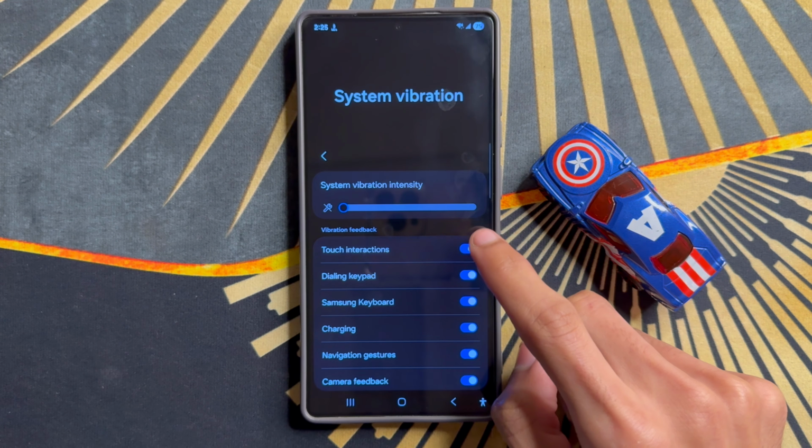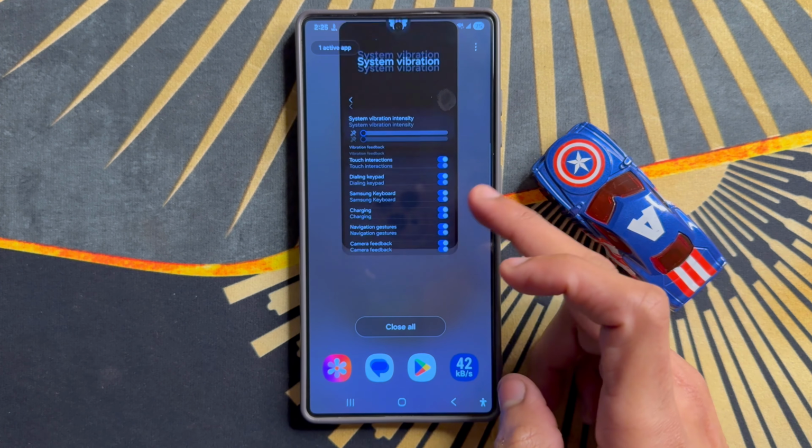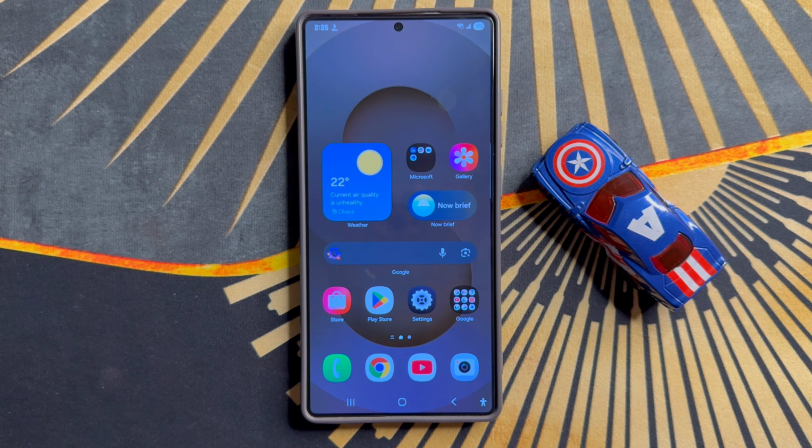After the process, go back to home screen, refresh phone. So that's how you can turn on or turn off touch interaction vibration feedback on Samsung Galaxy S26 Ultra.